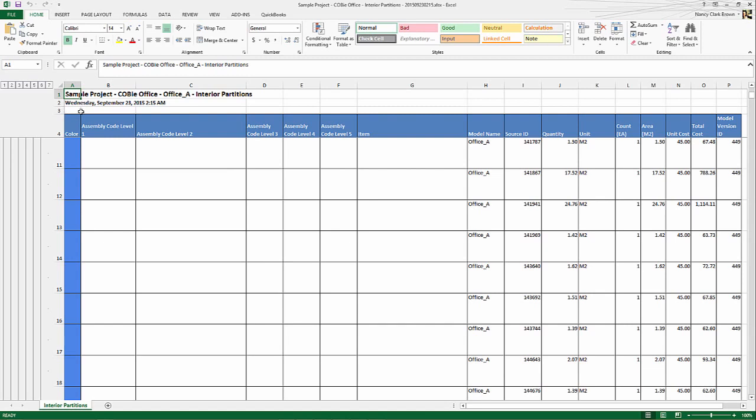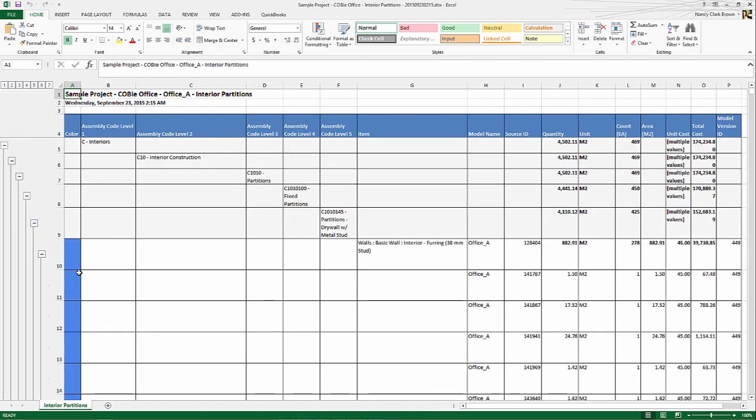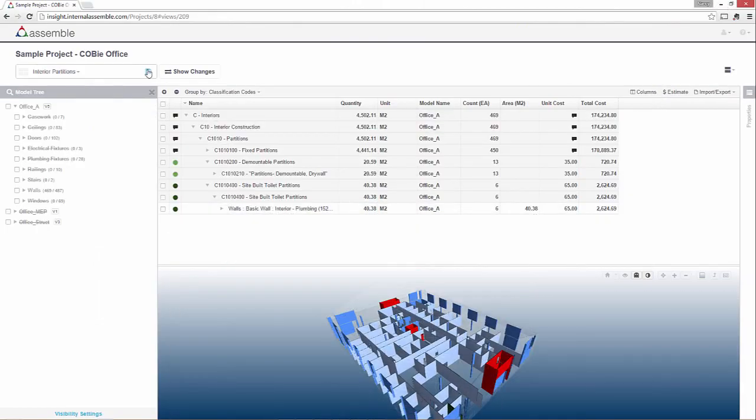You'll notice that the classification system, including the colors and the unit costs, have all exported just like the view that we created. Be sure to save your view before you move on and condition the other views in your project.